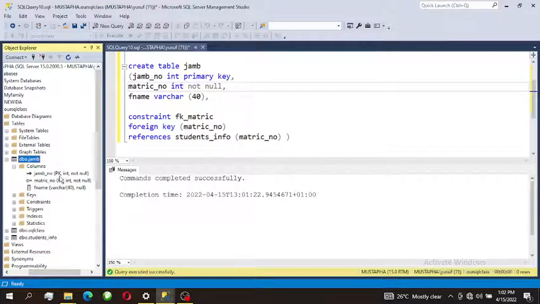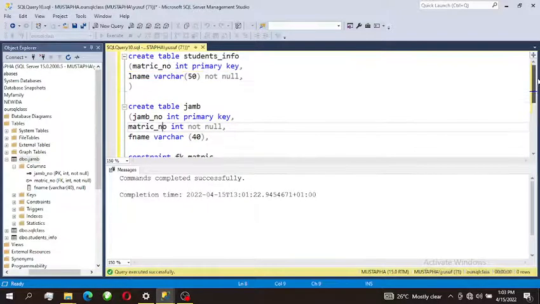PK means that it's a primary key, and then we have matric number FK, specifying that we have created a foreign key. So this is the parent, and then this is the child, because we are referencing, we are taking the child from the parent. This is the parent table.